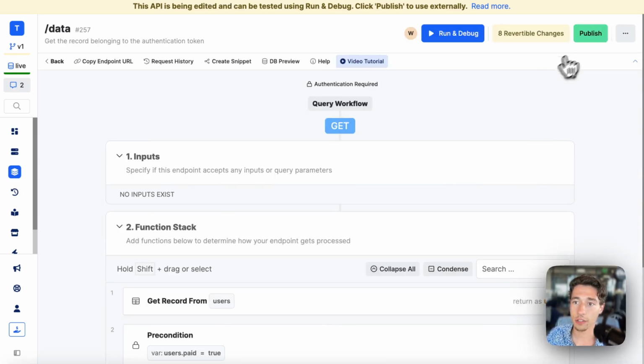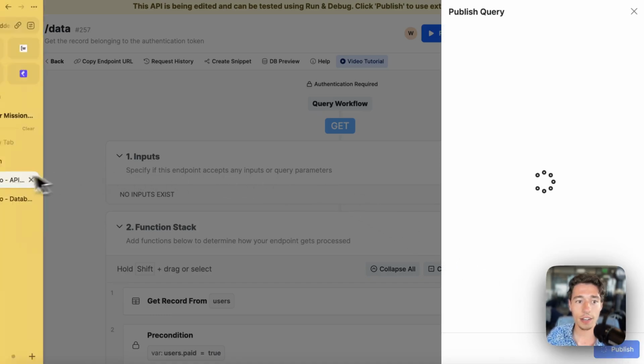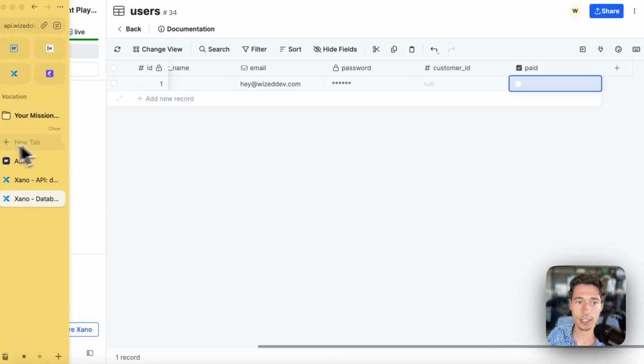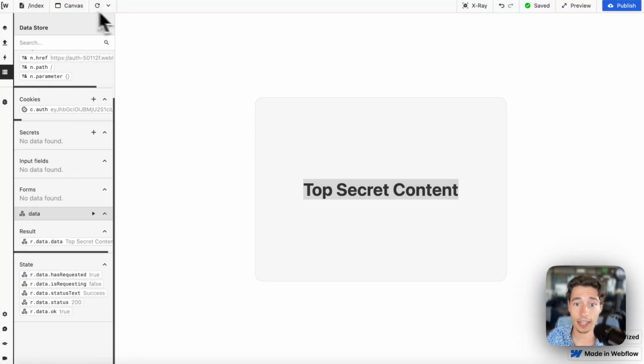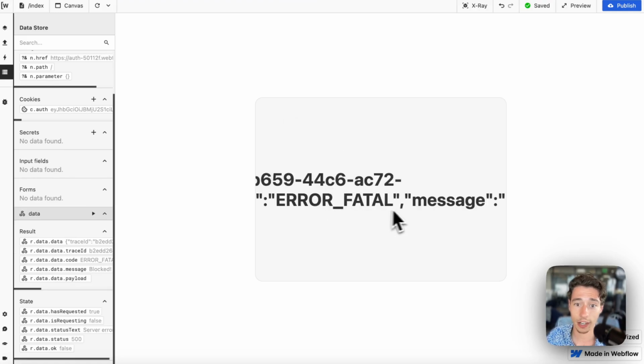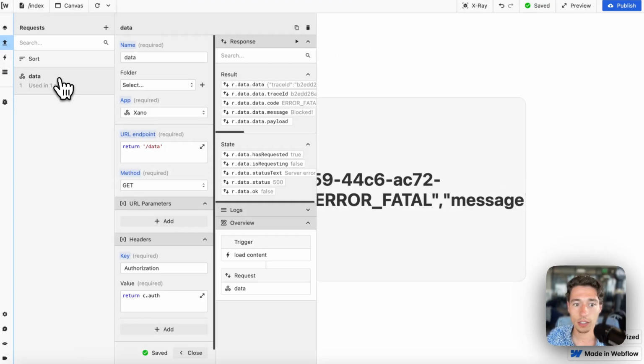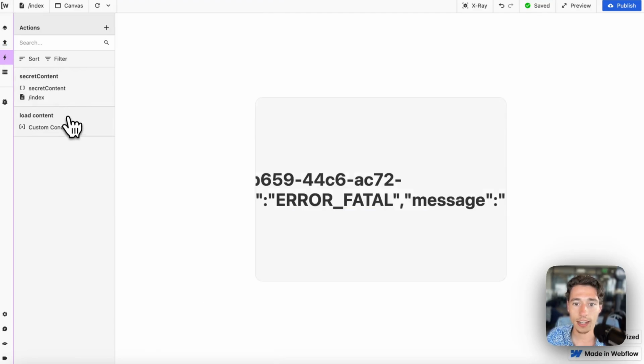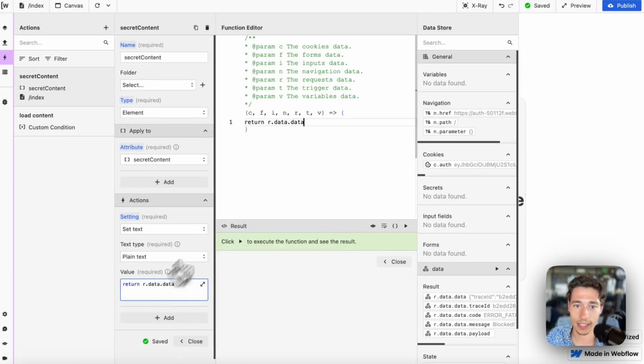So we just want to publish this endpoint. And right now we're not paid, so we should not be getting that content, and we are not getting that content. Now, we want to refine what we're saying in here, so let's go to our action, and let's add like a little conditional statement in here.